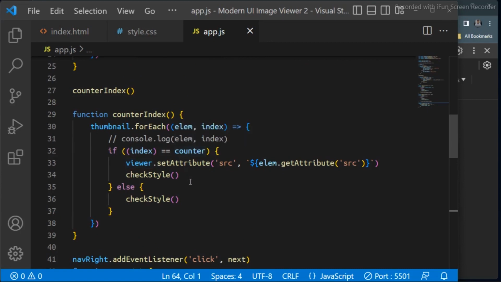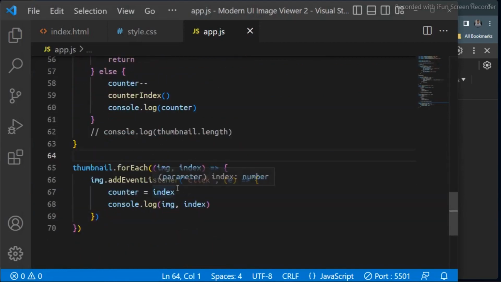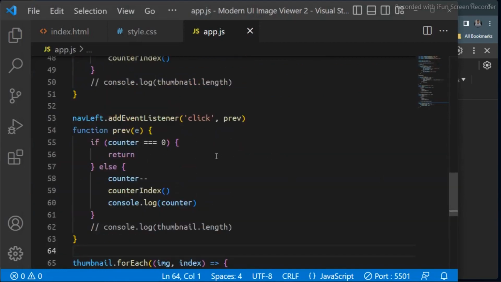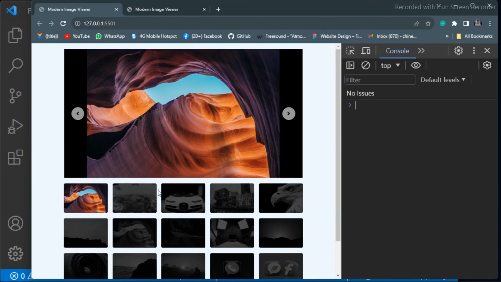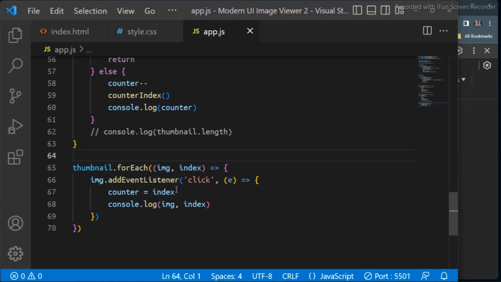Whenever I click on each of the images this time around, not just incrementing the counter, let the counter, which the viewer takes its cue from, become equal to the index of that particular element. If that becomes the case, then automatically the viewer becomes that image. So when I click on this now, okay guys, show me something: console log in the forEach click, the counter. Refresh.